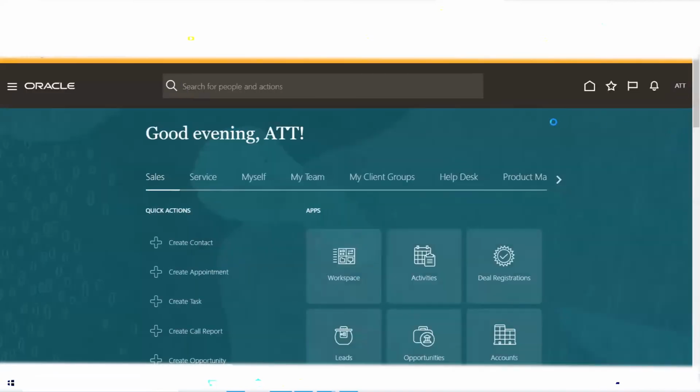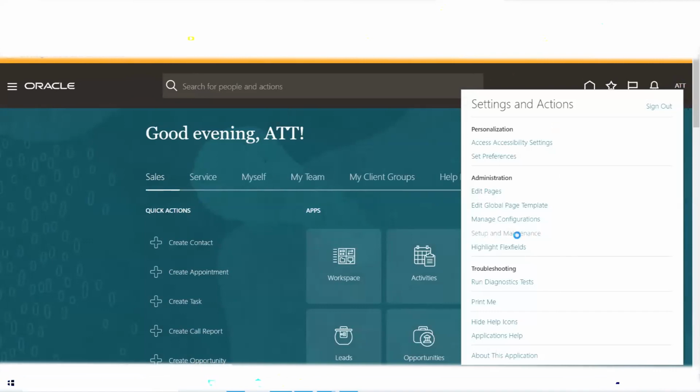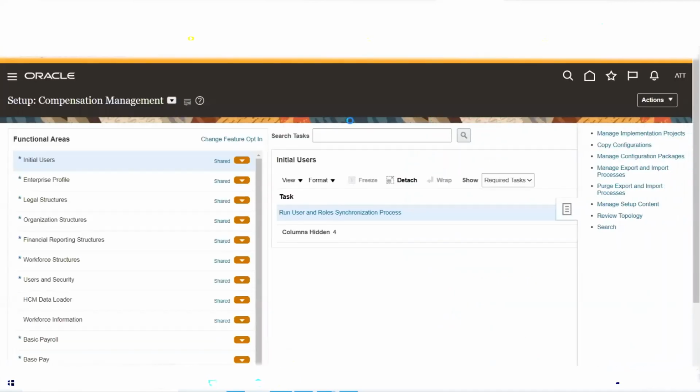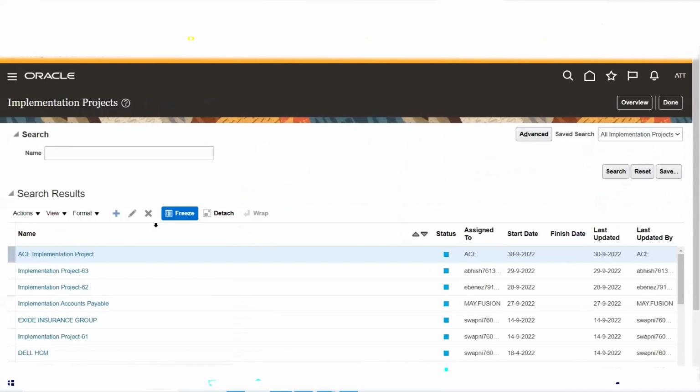Now let's create the implementation project as ATT. We're writing it as ATT. So let's create the implementation project as an ATT implementation project. Say manage implementation projects. Click on create.